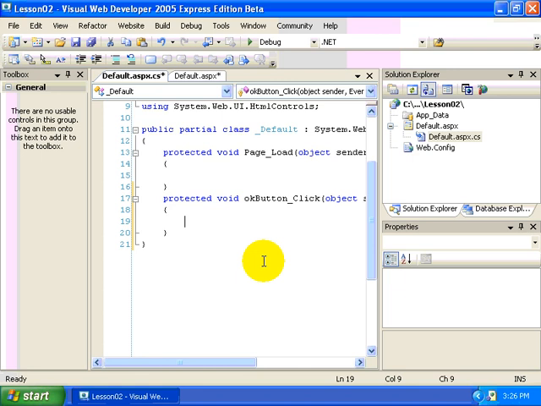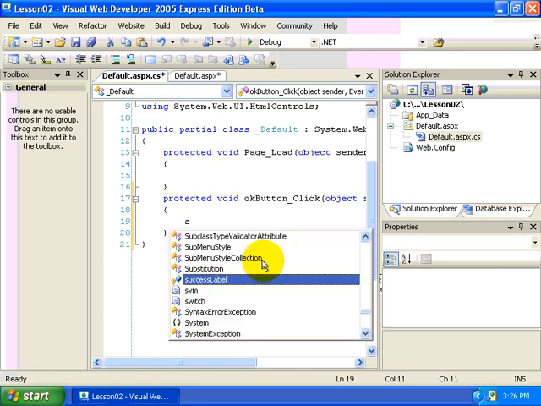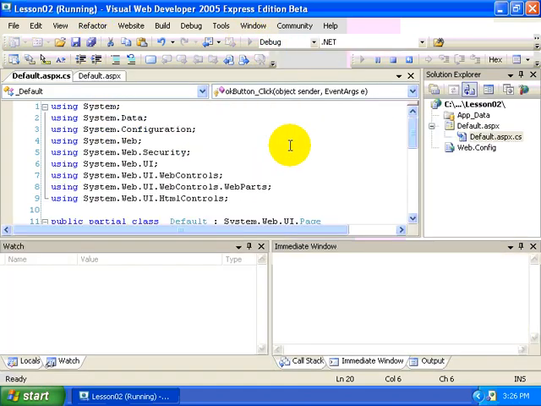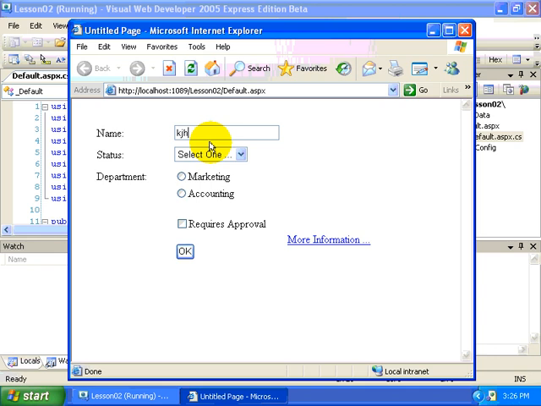So in this particular application, we might do something like this. We're going to change the success label .text property equal to success. So whenever they change or they add some information and fill out this form, select a status and select some of these options and then click the OK button, this gives them the illusion that all that information was saved and that now they can continue on using the application.